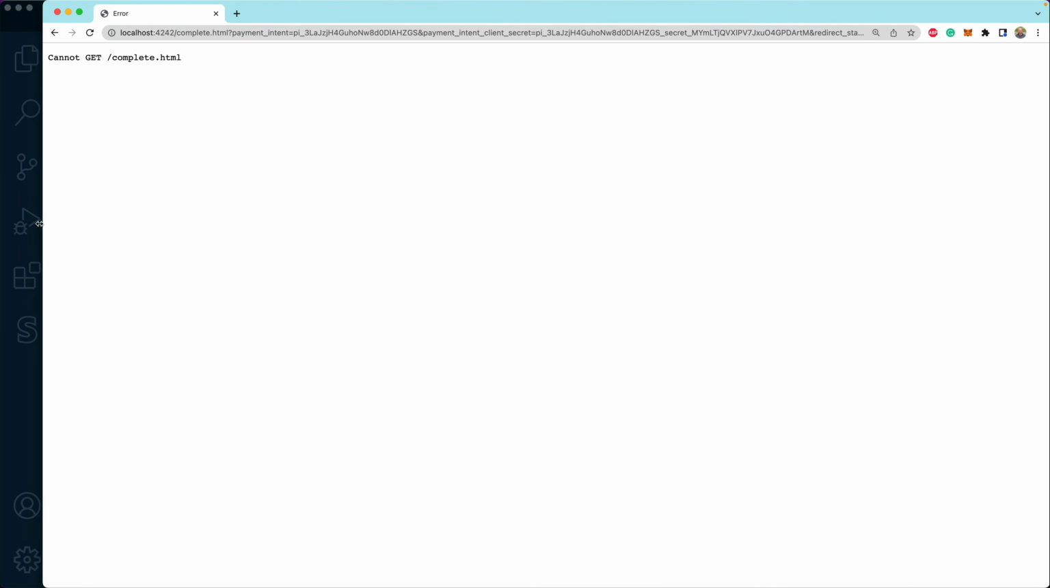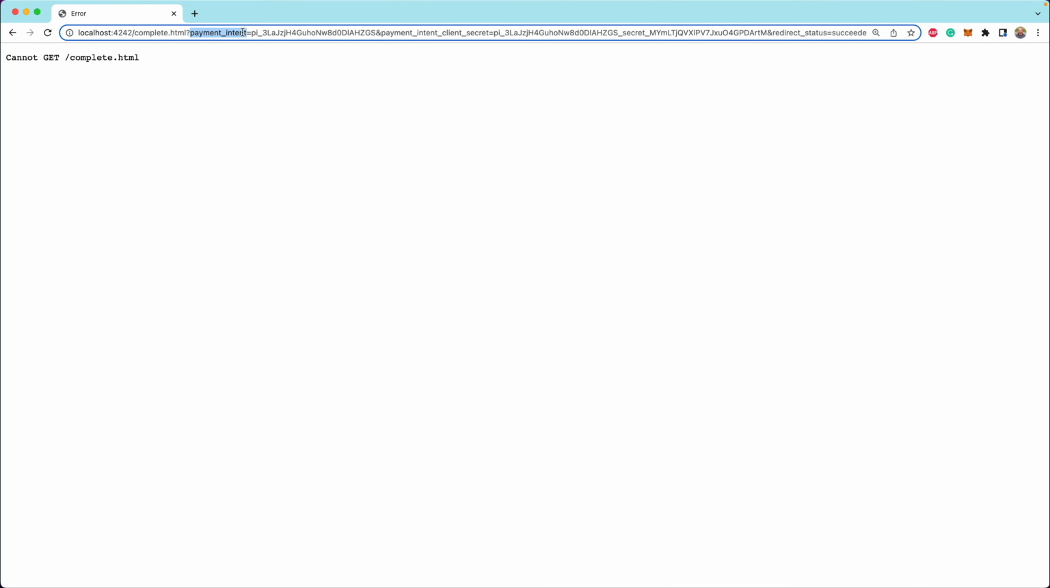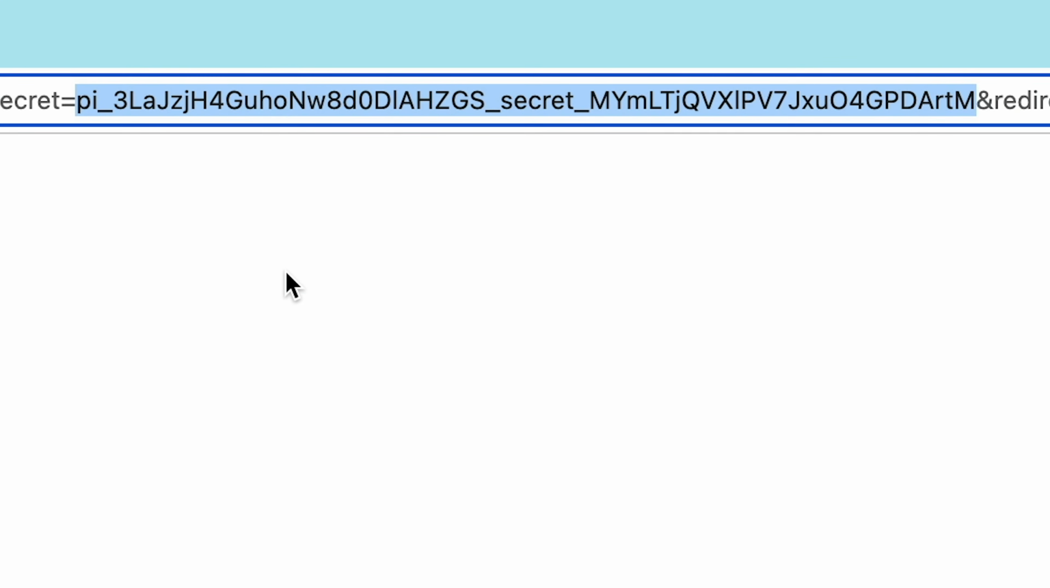Now, if we look carefully here at the query string param, you'll notice that we have the ID of the payment intent. We also have the payment intent's client secret and a redirect status. We can use this payment intent client secret client side to retrieve the payment intent and display some details here, telling the customer, thank you, and here's how much you were charged and the status of the payment intent. So we're going to do that next.